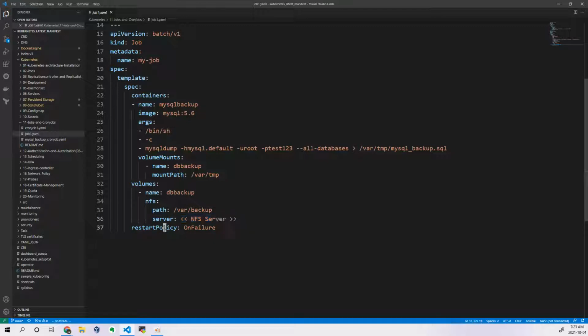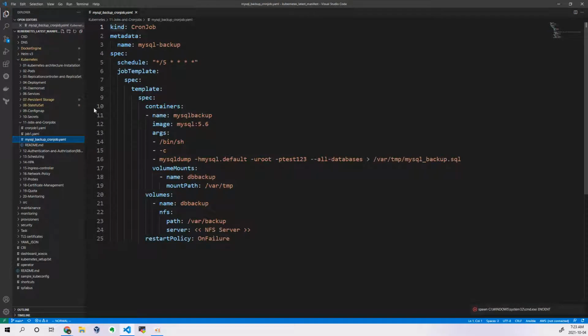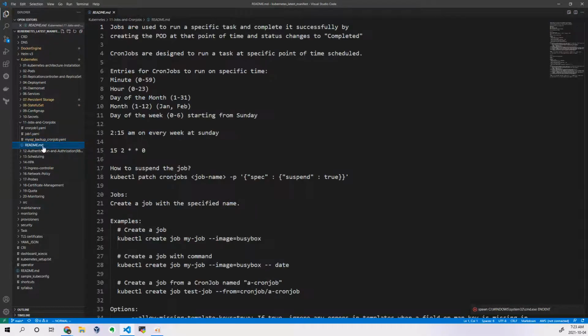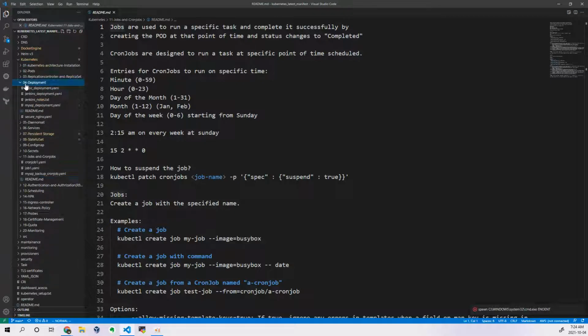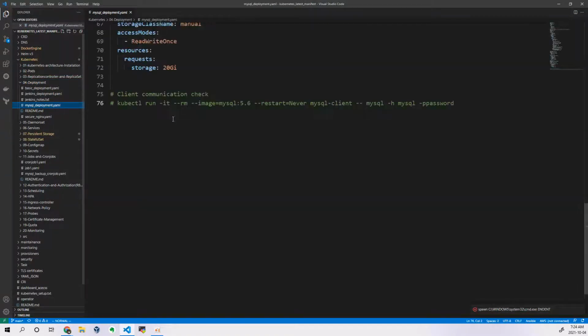Okay, I have set a restart policy saying that only on failure, try to restart this particular container. If it is successful, obviously the container will go into a completed state. So this is the intention, or the purpose, of this particular job. What I need to do first of all is create a MySQL application, right? I have to deploy it. So let me try to deploy this MySQL application once again, and then we will see.